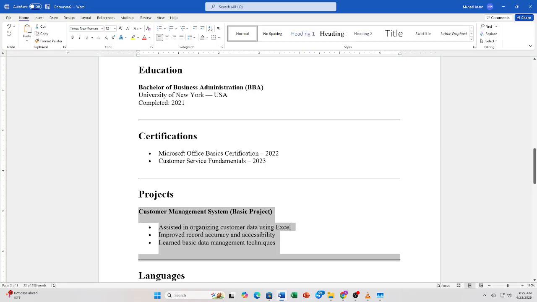So yeah, that's how you create a professional resume in Microsoft Word in 2026. Follow each step carefully, and you'll have a job-ready resume in minutes.